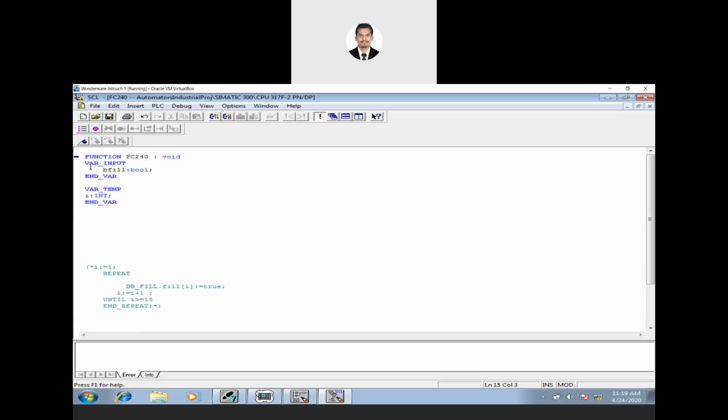So I have already created the function here with input b full. When this input is full, we should make this execution to be done. So let's use the same block. Go to insert block, control structure. I want to use a for loop. Control variable I, I want to start with 1 and end with 100, with an increment by 1.